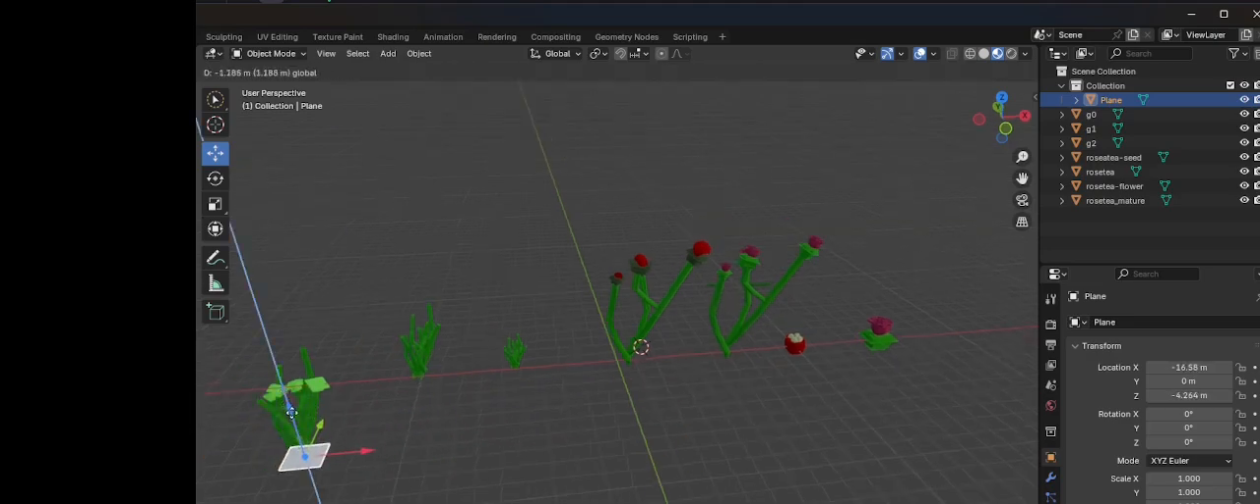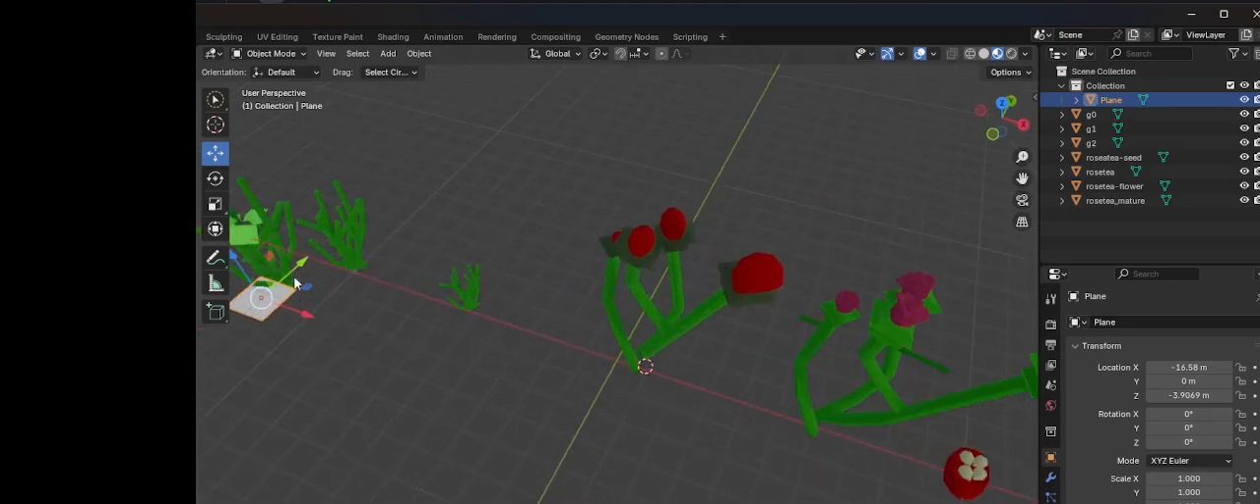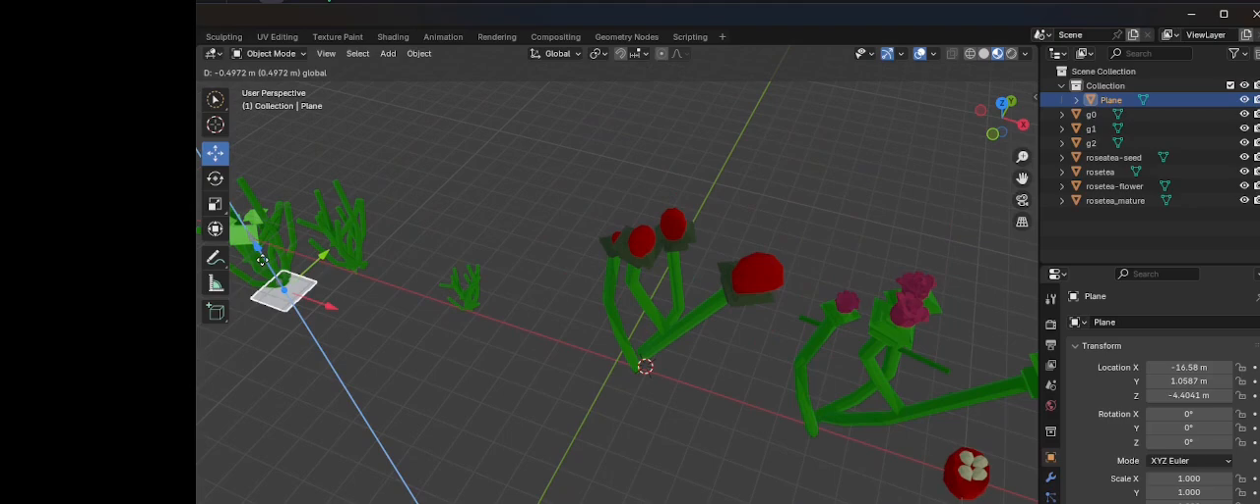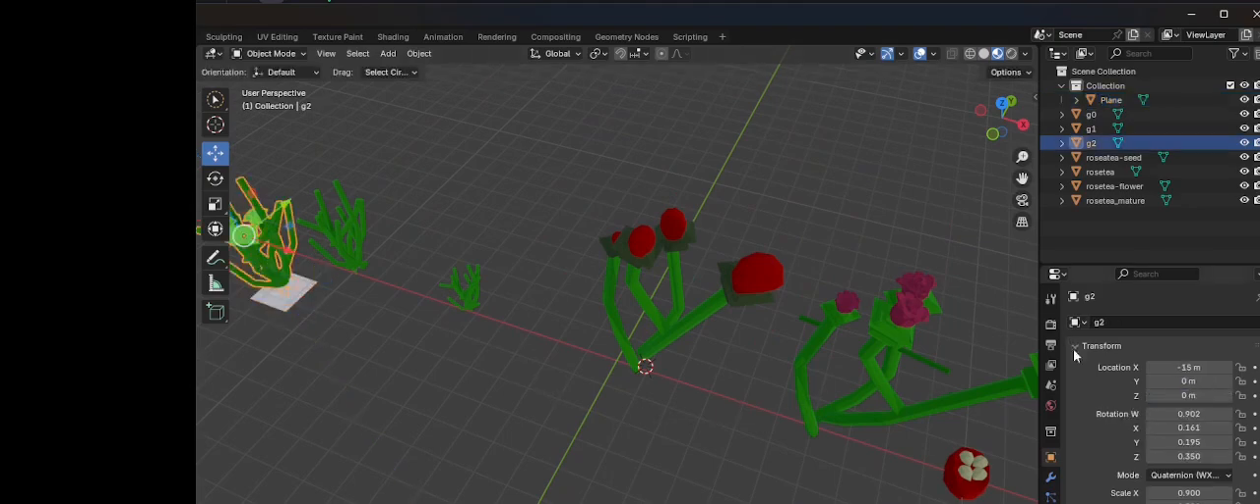This is all rough. It's gonna get smoother in the near future. So I'm where I want to be. I'm gonna copy that value, go here, paste it, and there you go.